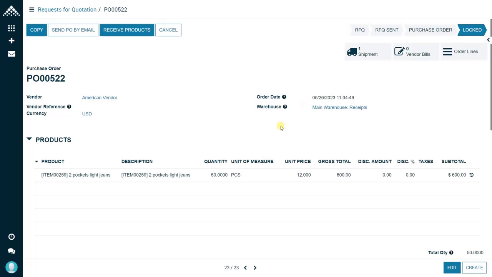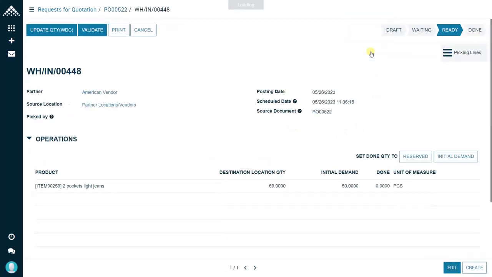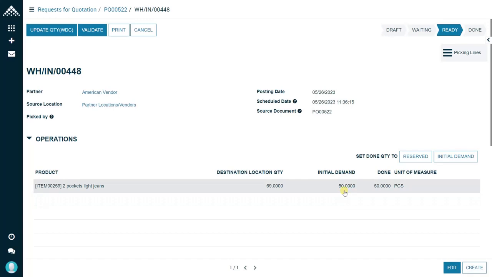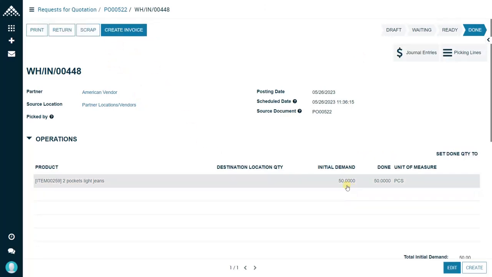In order to receive the products, we will click on the shipment button. Then here we will click on initial demand, as we have received all the 50 quantities that were demanded, and then we will click on validate. Once we validate it, these 50 quantities of this product have been increased and the status has changed to done, and then this button to create invoice is being displayed.